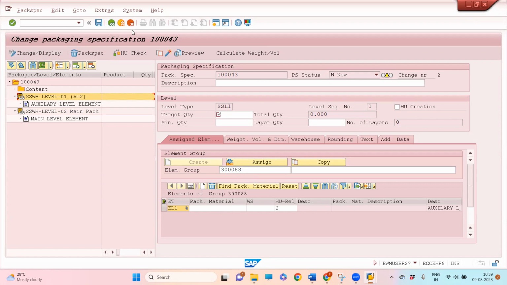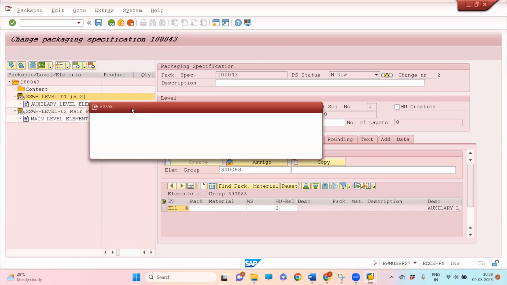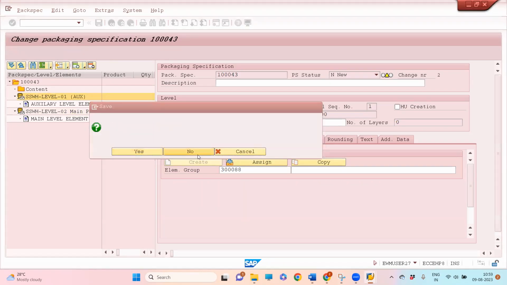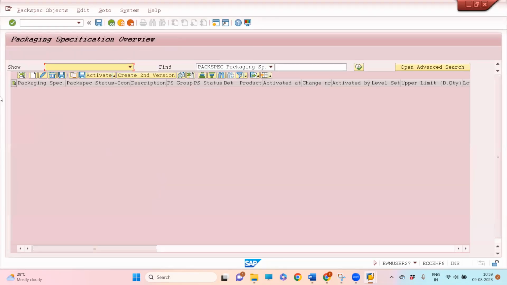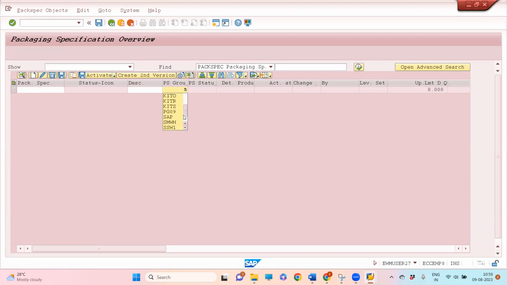Let me start from the beginning. Let me not save this one. Again, I am clicking on the packaging specification, clicking on this create button, and selecting the packaging group. When I press enter, you will get the level set. Level set is nothing but a group of elements.